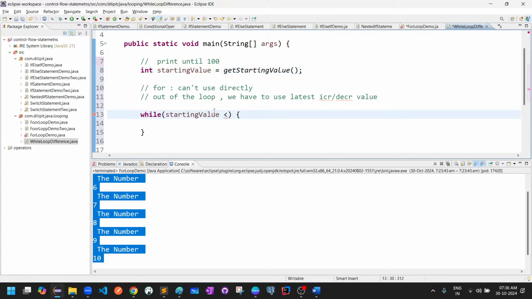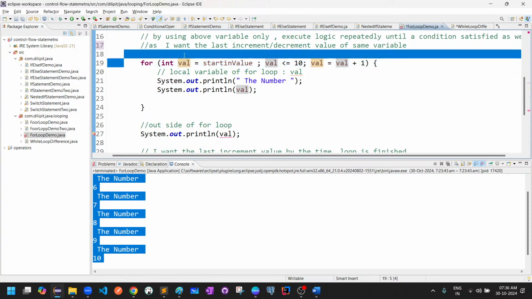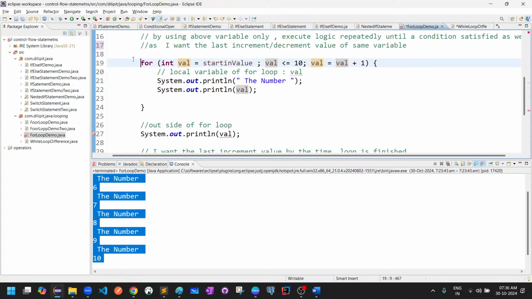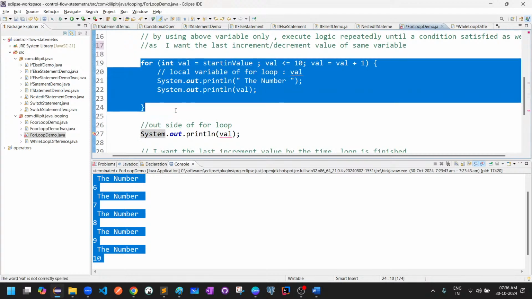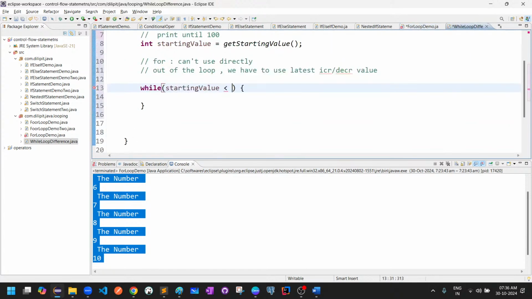It's scattered into three places. If it is a for loop, you write everything in one place: starting value, less than 100, value equal to value plus 1. If you don't want this variable outside of the for loop, then no need to go with the while loop; you can use for itself. But when you want it outside, that is how you choose between while and for loop generally. So I will write less than or equal to 100.